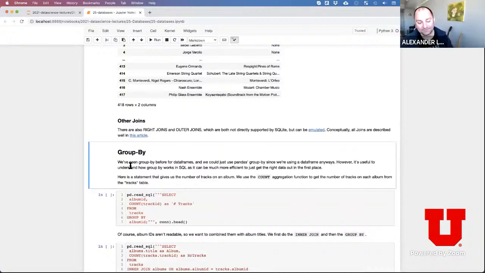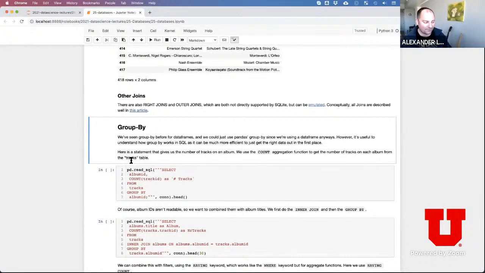Great. So now the other thing that you can do with SQL is things like group by. And we've seen group by before for data frames. Of course, we could just use pandas group by since we'll be using data frames anywhere. But sometimes it's useful to understand how to use SQL-based group by. It can be much more efficient just to get the right data out in the first place.